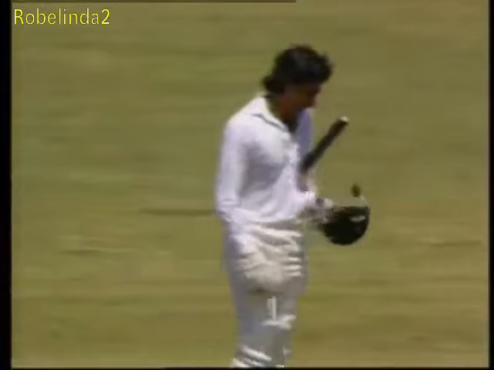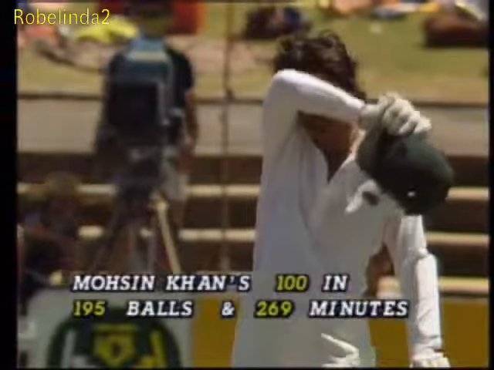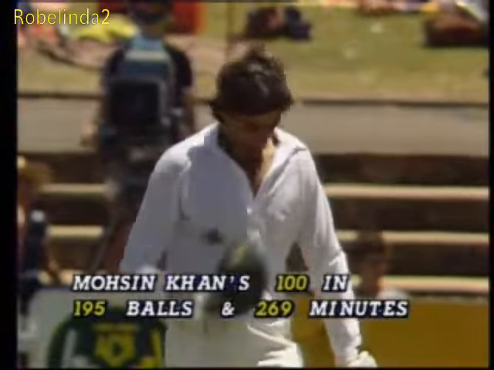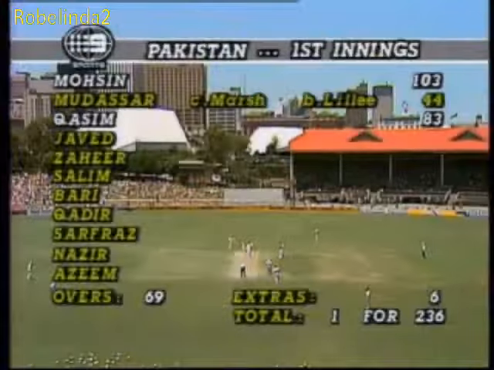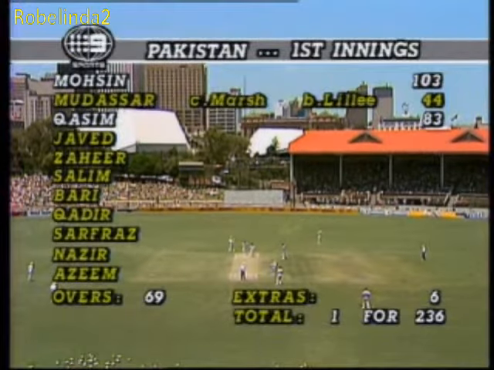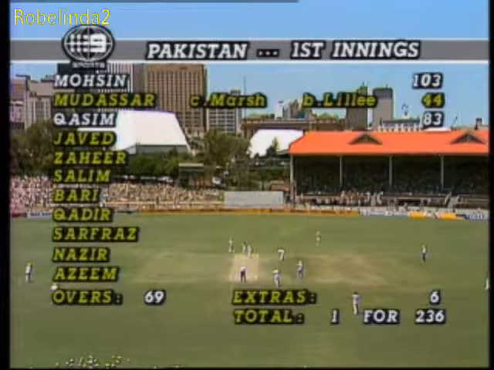And a very appreciative crowd here at the Adelaide Oval, and congratulations all round for Mohsin Khan, the first century maker on this tour in Test cricket, and his second Test 100 against Australia, his first on Australian soil. Tom Hogan to continue his left-arm orthodox spinners. Mohsin Khan's on strike. Your commentators now Richie Benaud and Bill Lawry.